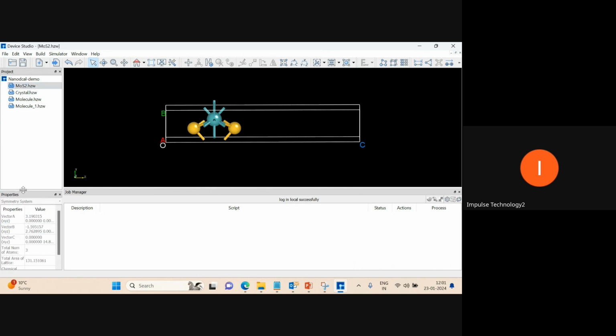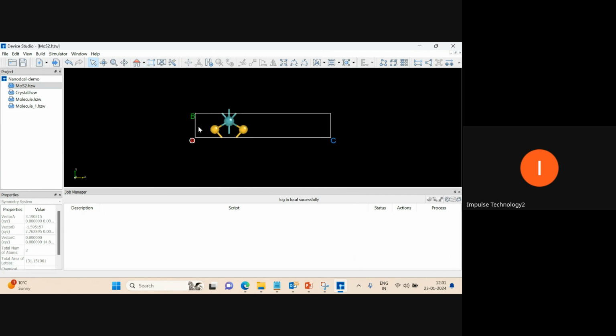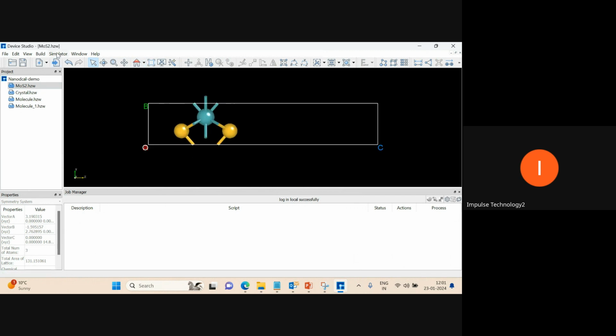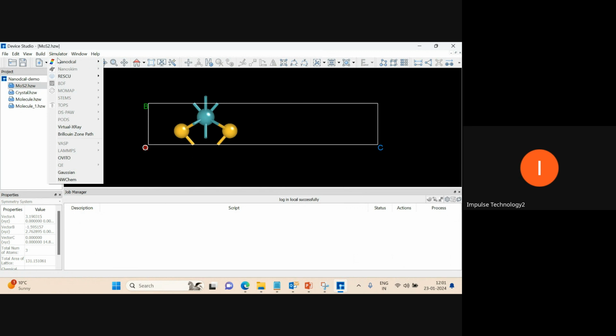And if we talk about the simulation, for this simulation you can see we have the simulator. Here you can see this is the NanoDCAL software, that is basically for atomistic quantum transport simulation. Based on the DFT plus NEGF method, you can simulate any materials and any device structure. So basically DFT will apply for the materials and DFT plus NEGF will apply for the device structure.